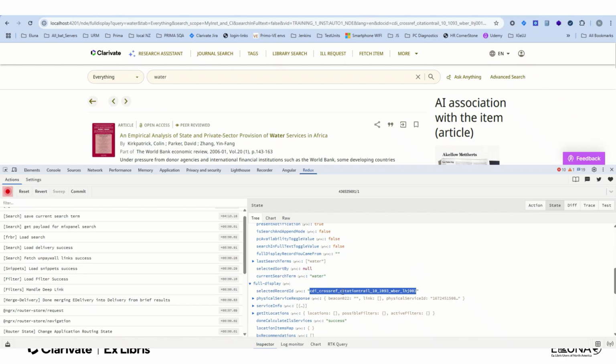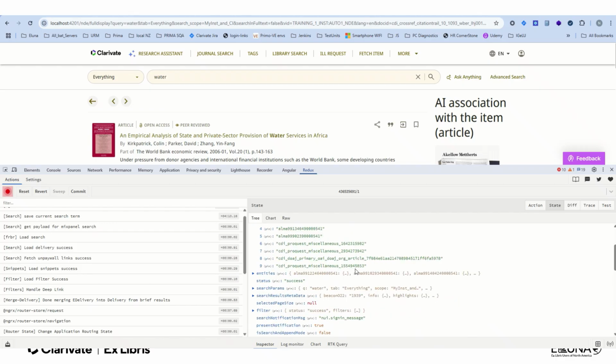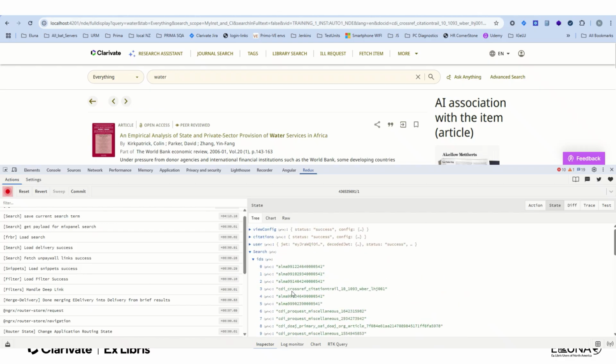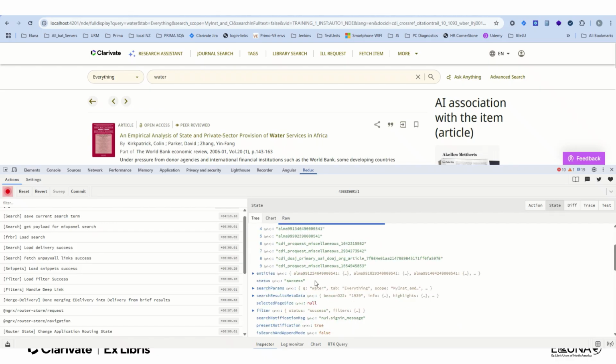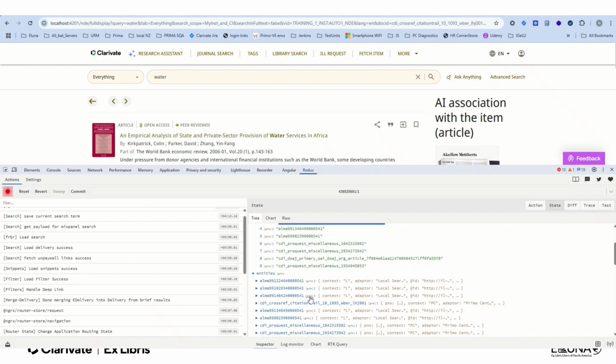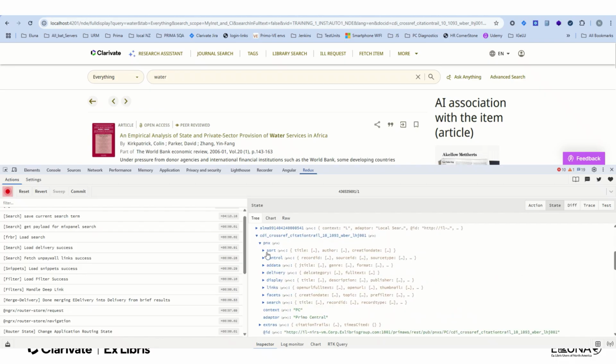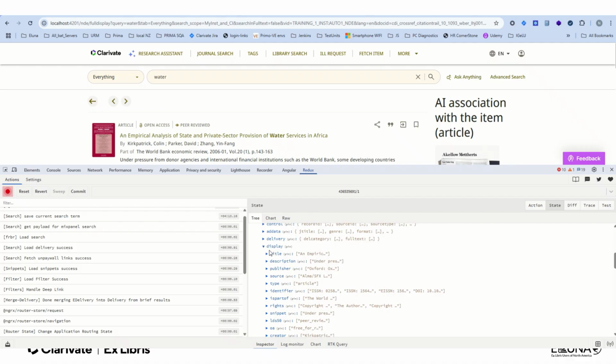So crossref LH, this one. And as for the entities, I see that it is this record, and this is the display section, and this is what I want to take.